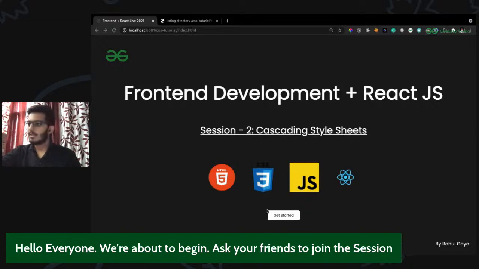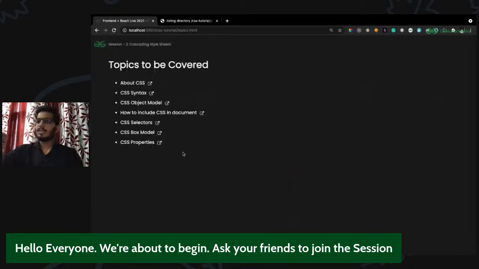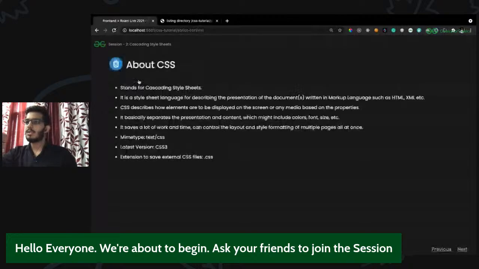Okay, so yeah, we can get started with the session. These are the topics that we are going to cover in this session: about CSS, the syntax, the CSS object model, like how we can include the CSS in the document, the selectors, there are multiple kinds of selectors, the CSS box model, and a few of the CSS properties. All right. So let's start with our topic, which is about CSS.